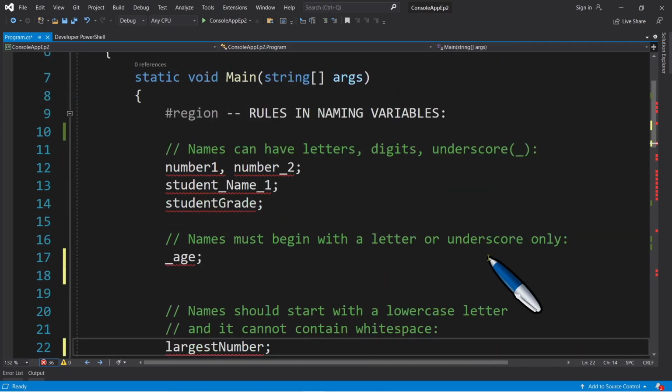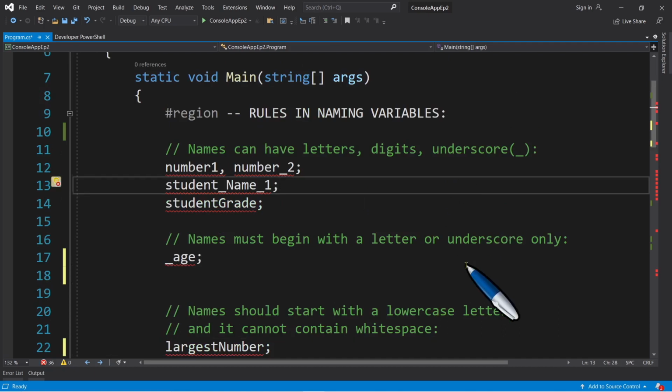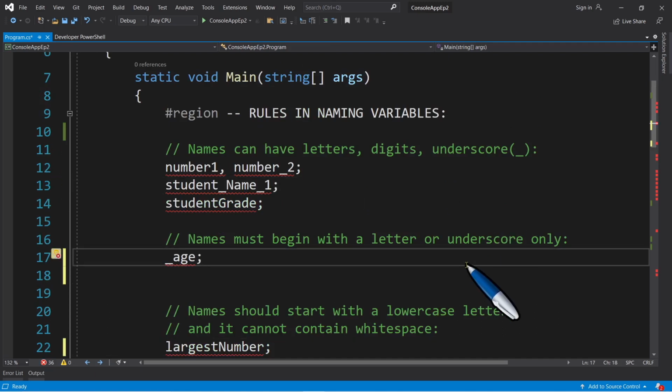Those are just some of the most basic rules, and they apply not only in C# but also in other programming languages, like for example Java and C++. So better follow these rules.